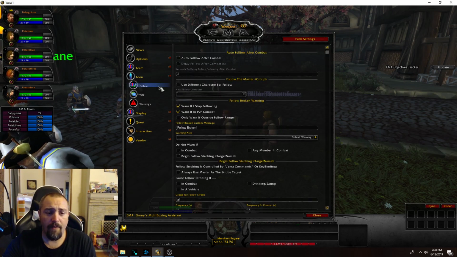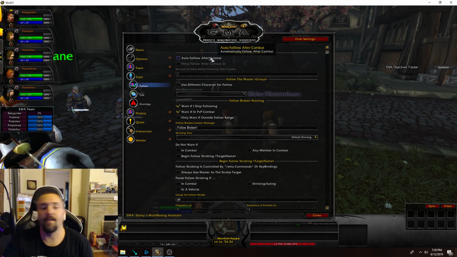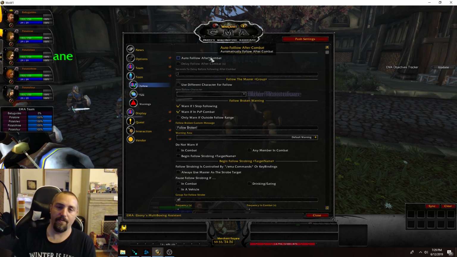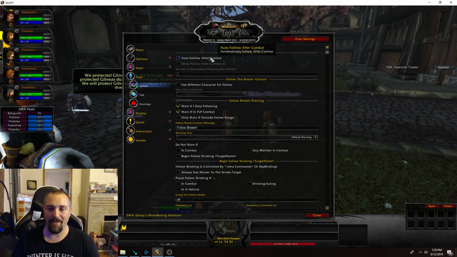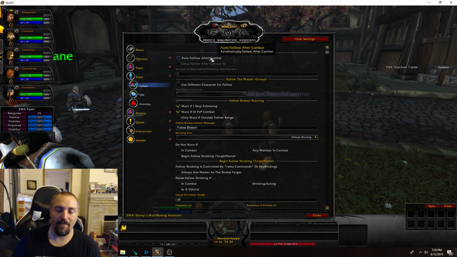Then for follow, a lot of people would say yes, auto follow after combat. I don't do that because I use my tunes for farming. My tunes need to stay in their spots when they're farming, because I have them spread out. If you do that, as soon as they kill something, they're going to come and follow your focus character. So I'll leave that unchecked.